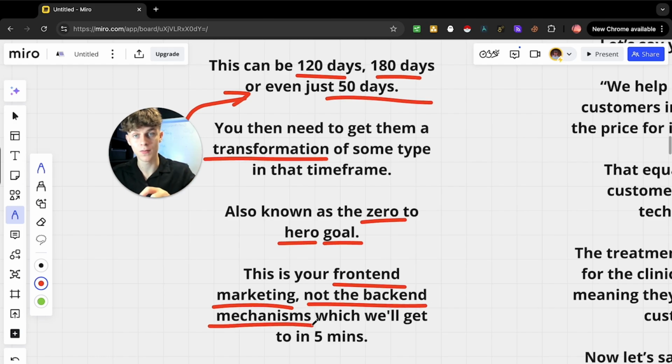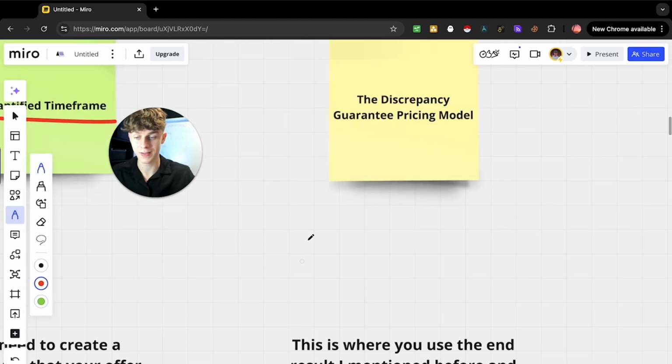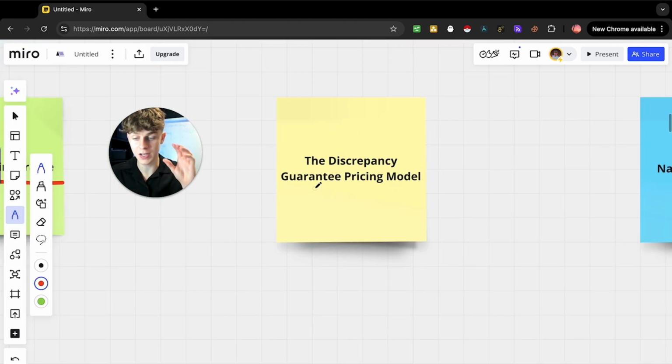The back end mechanisms are the most important part. Like Apple, Steve Jobs was obsessed with the actual circuit boards of the iPhone. It's the most important thing, but it's not what you're selling. You're selling the front end mechanisms, which I'm going to get to in a second. And I'm going to explain the sticky mechanism and what you actually need to do in your offer in 2025 in literally 5 minutes. So keep watching.